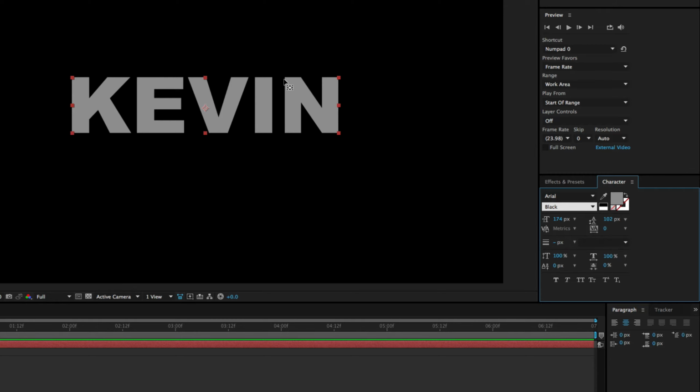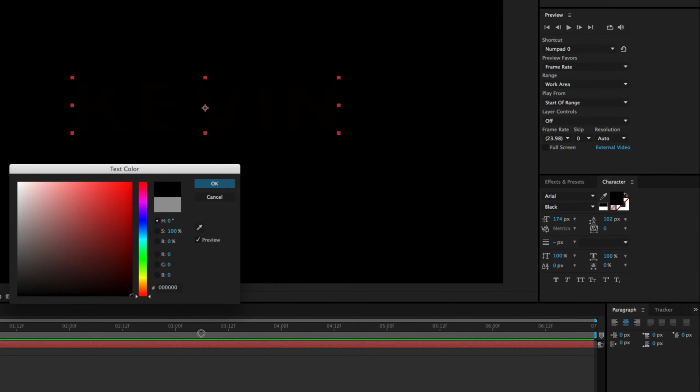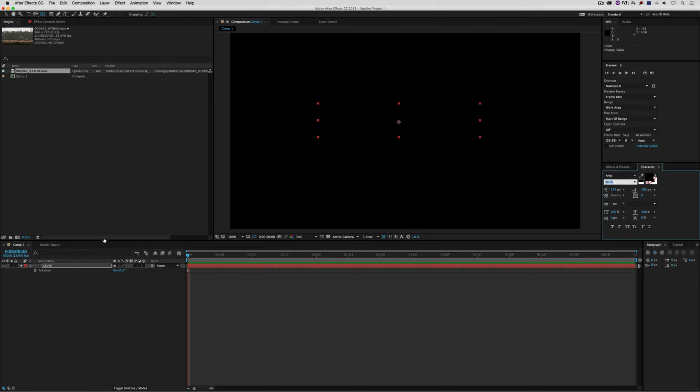The next option we have over here is our fill color. Fill, fairly self-explanatory. That's the color that's actually making up the text. Now what I'm going to do, just for argument's sake, is make the text black, and you'll see that the text really disappears.